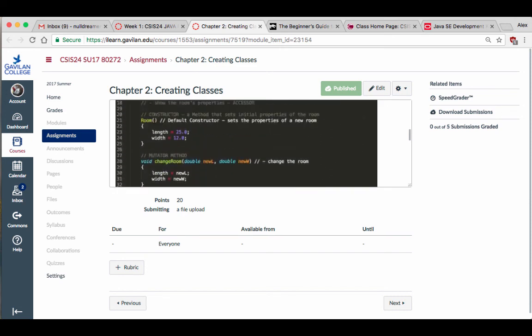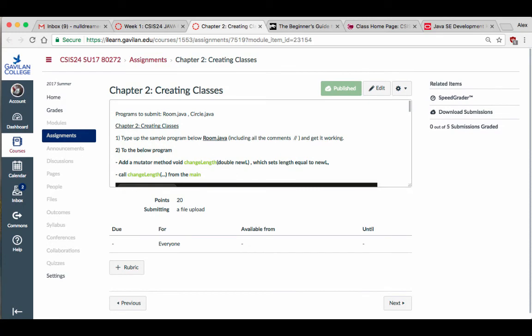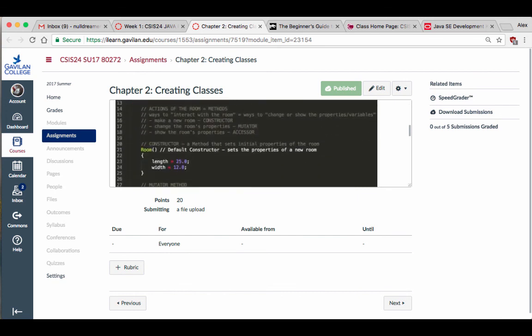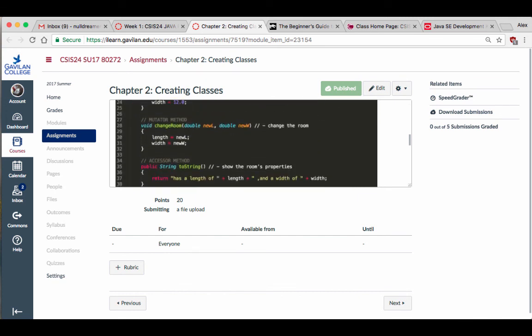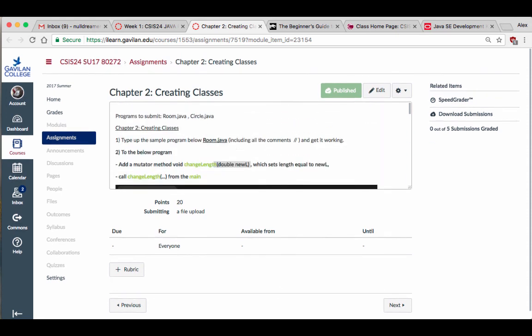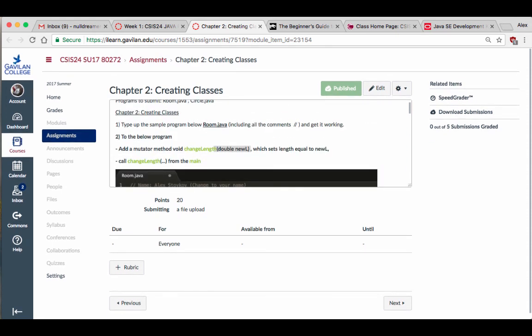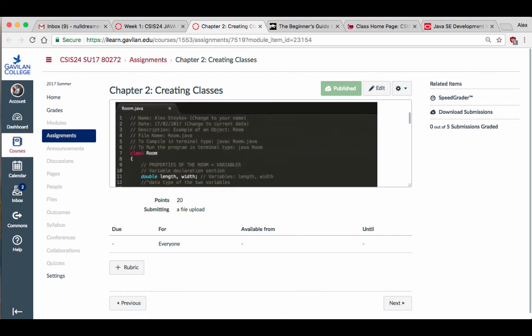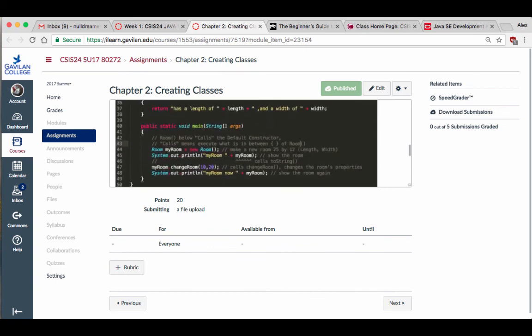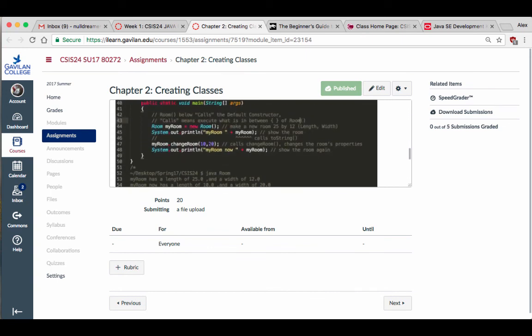Okay. And then I ask you to add a mutator method to change the length to this. So in there I have a mutator method which takes two things and changes both things, and I want you to do another one which just takes one thing and changes one of them. So you could use that example and then just call that thing from the main so that you can see that it works, just like I have called this one here. So you're going to call yours with a single number.